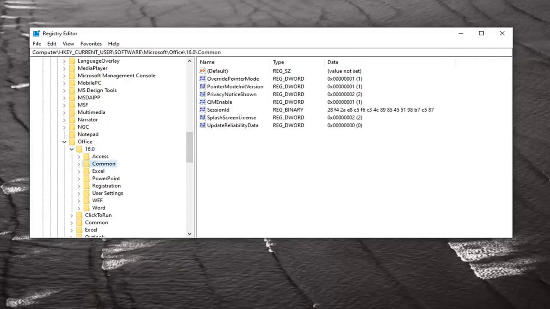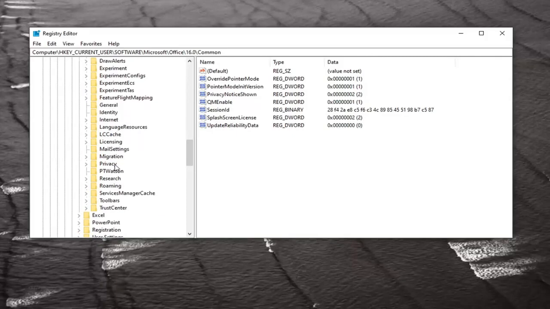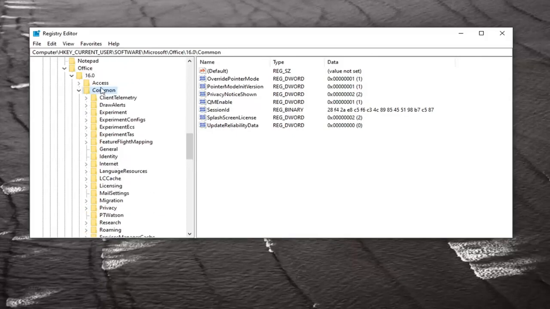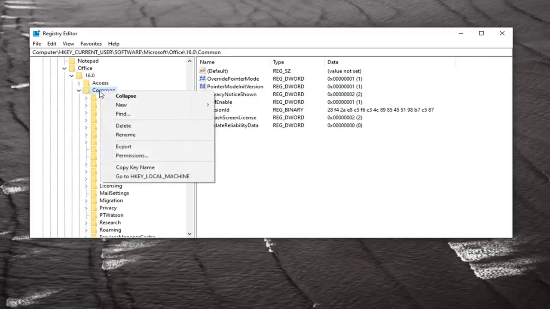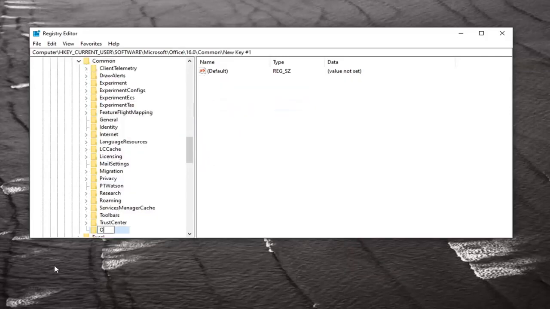Now there should be a Common folder in there. Double click on it. You want to look for an OpenFind folder in here. If you do not see an OpenFind folder, you want to go create it. In order to create a folder, just right click on the Common folder, select New, and then select Key. Name this key OpenFind, exactly how you see it on my screen here. So again, OpenFind, hit enter on your keyboard to save that.